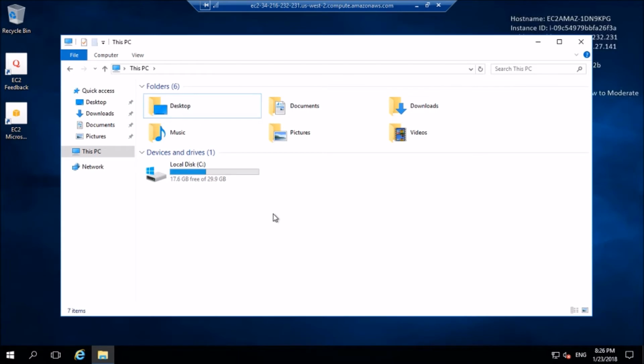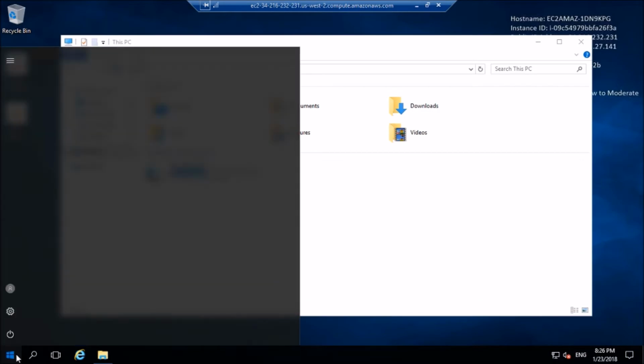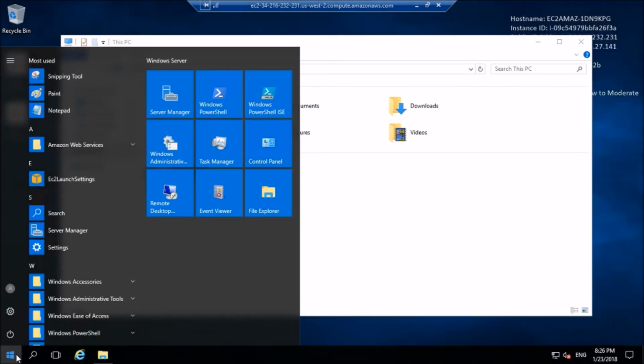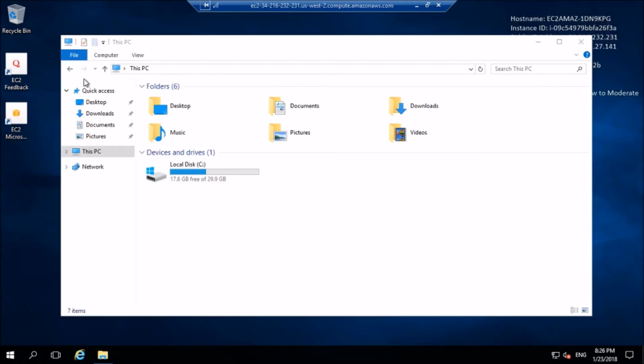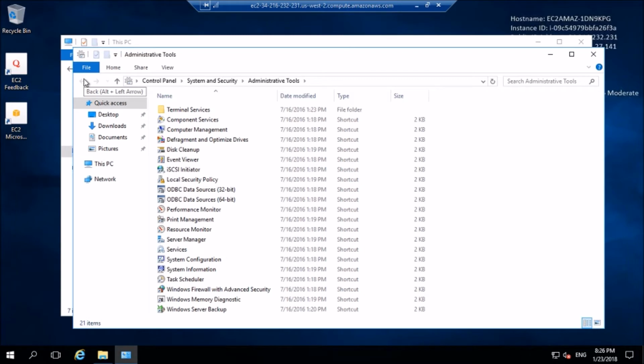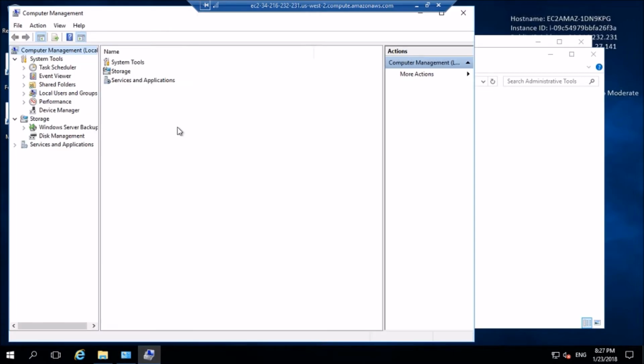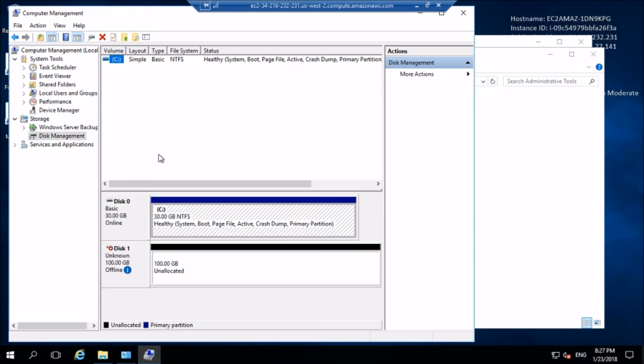We have to format our volume with the file system NTFS, which is for Windows Server. So how will we do it? We click on the start menu and type administrator. We click on Windows Administrative Tools and it will open up a page. Here we have to select Computer Management, and it will open a new window. In the new page we have to select Disk Management.